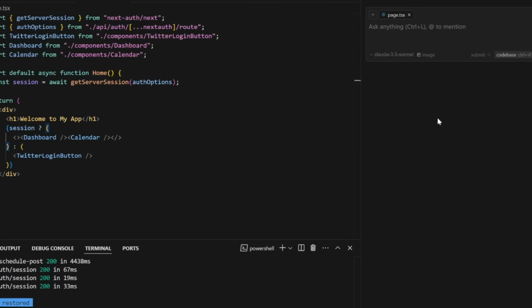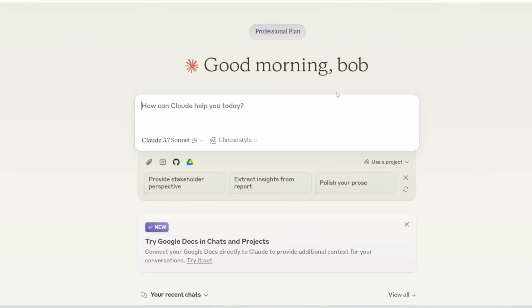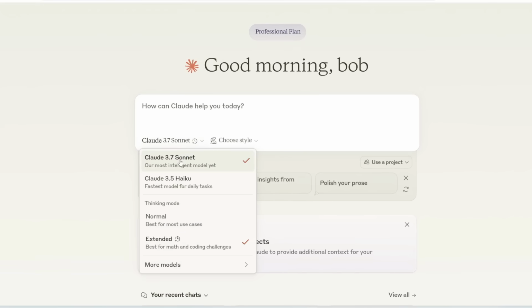Plus, it's also available in Cursor, so you can use Claude 3.7 directly in a code editor. In this video, I'm just going to use the native Claude interface. So over here, you can see that it already selects Claude 3.7 by default.